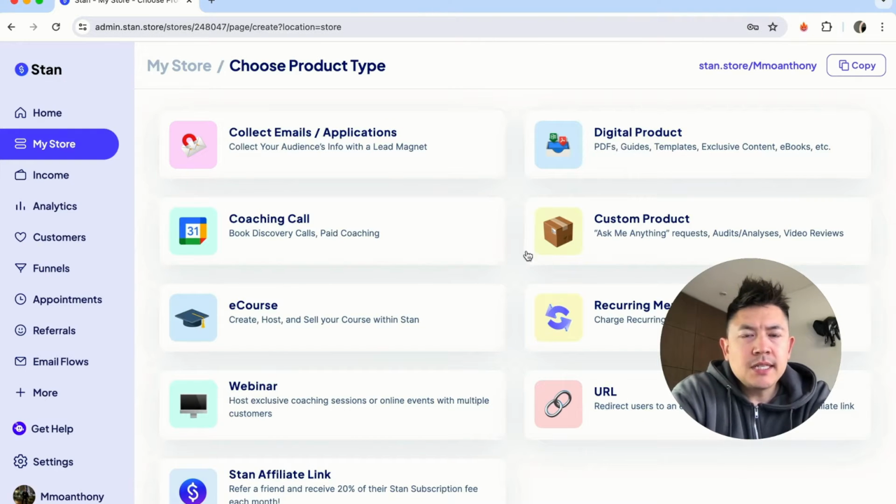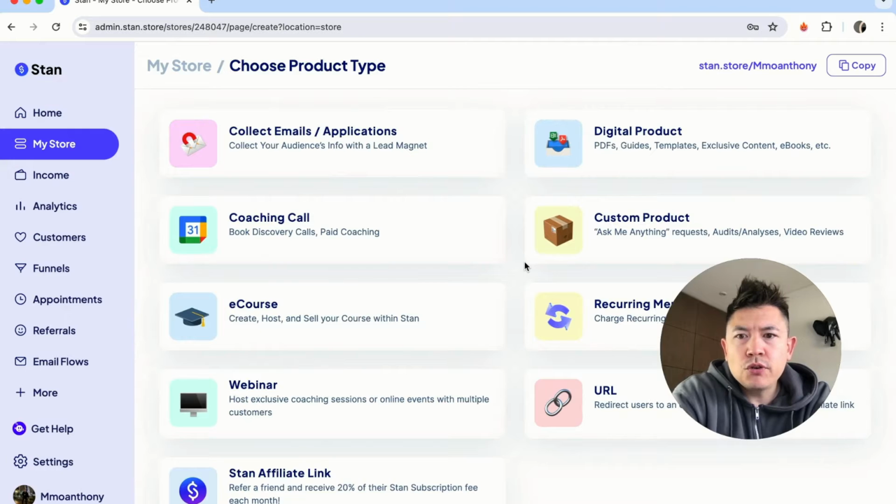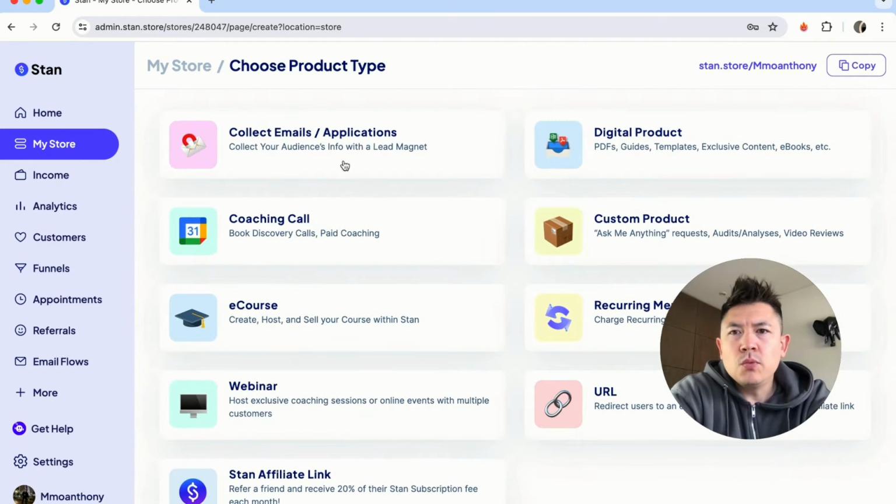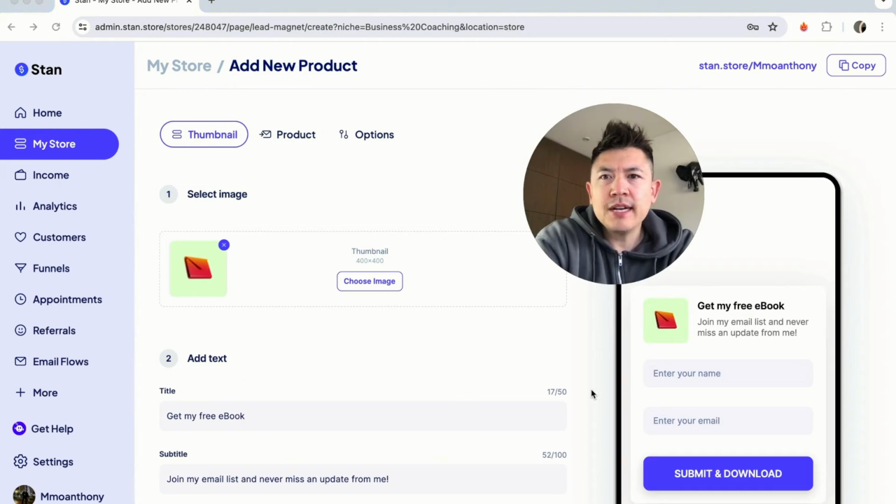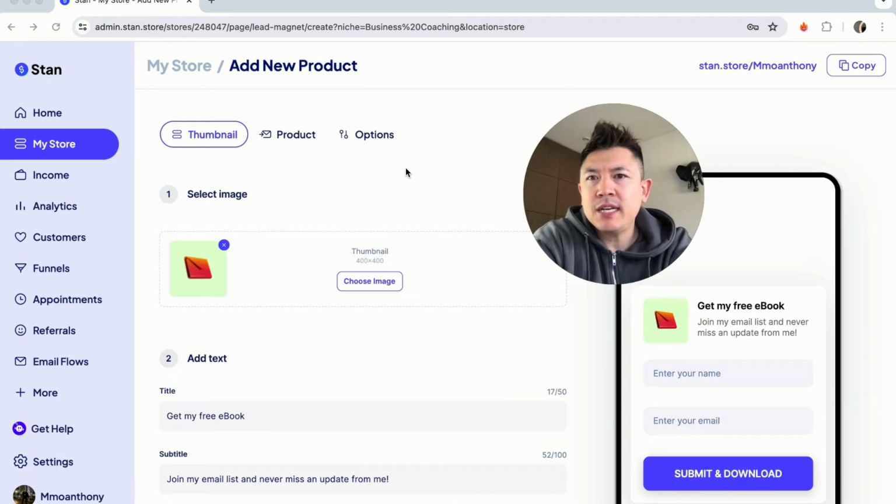Okay, so once you click there, you're going to see this drop down menu. And in order to create a lead magnet with your STAN store, you want to go to this section here called Collect Emails/Applications. It looks kind of like a little magnet. Okay, guys, so here is where you can go ahead and create a lead magnet with your STAN store.